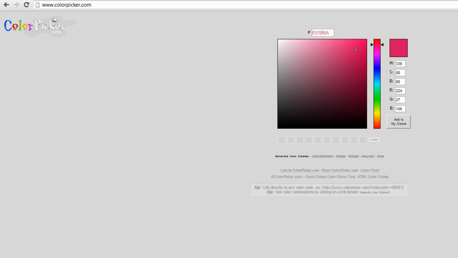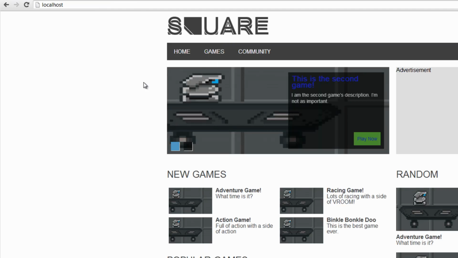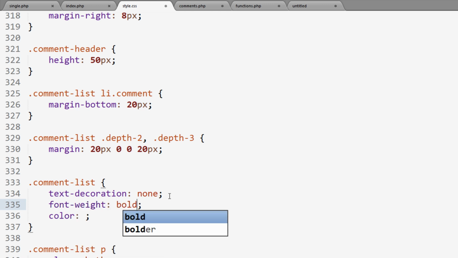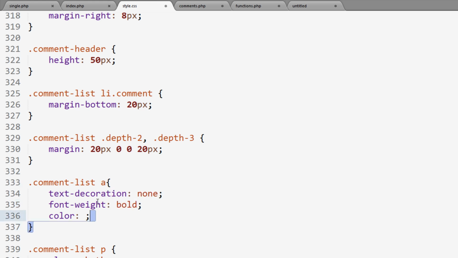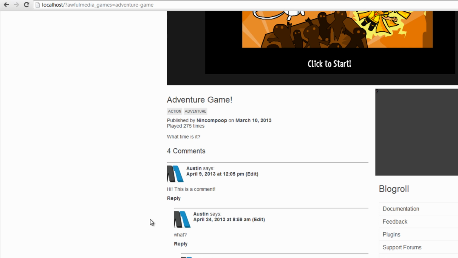Let's have a peek at some colors. Are we using colors on our website? I don't think we're using any colors. Well, we have that green, but that green isn't going to work for a link. We don't have colored links. We'll do a font weight of bold, so we'll make our links bold, and I'll give it a color of 4B4B4B. Yeah, that works for me, I guess.